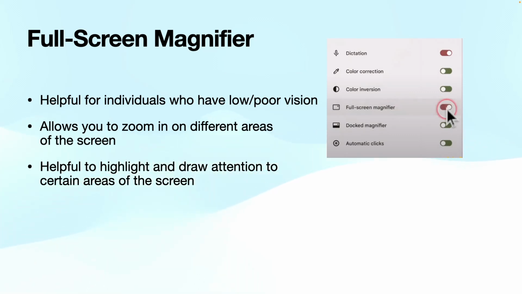I also would like to make sure that you notice all of the different options that are available under accessibility. Not just dictation, not just full screen magnifier, but you have color correction. Color inversion is one that I did not speak of. If you have that turned on, it can make it easier for some individuals to see something with a black background instead of a white background. So it just inverts those colors for you.